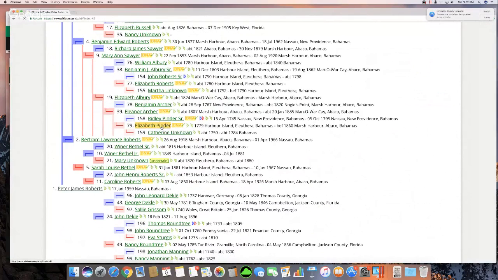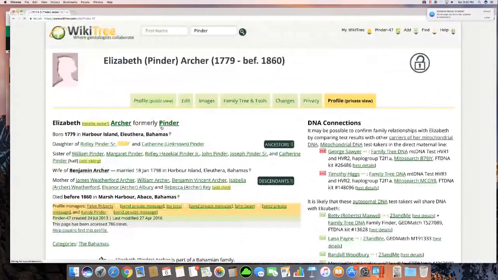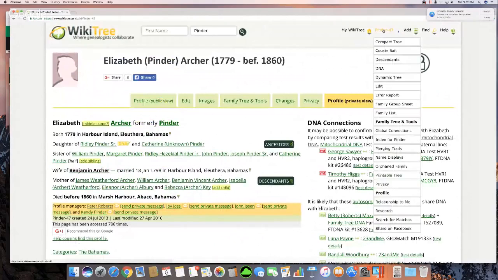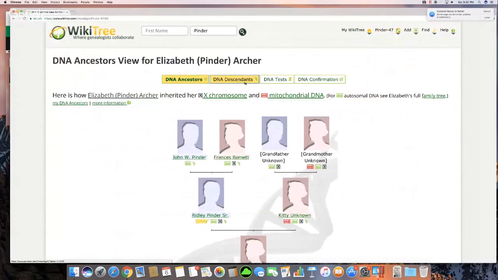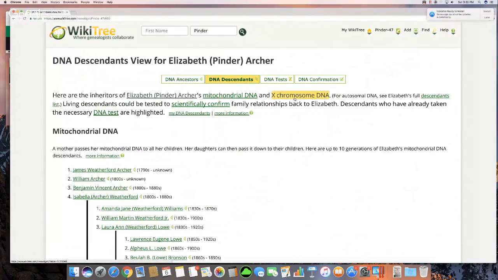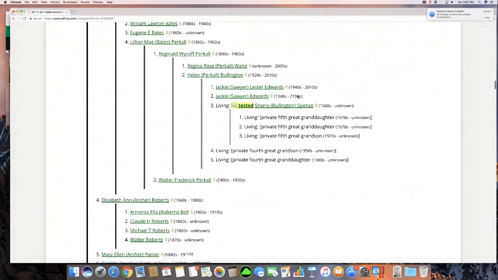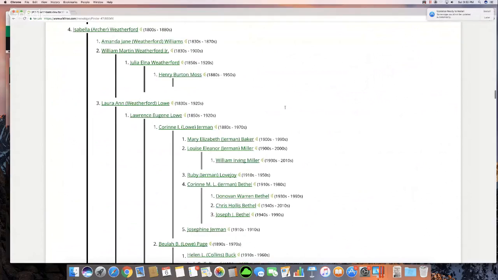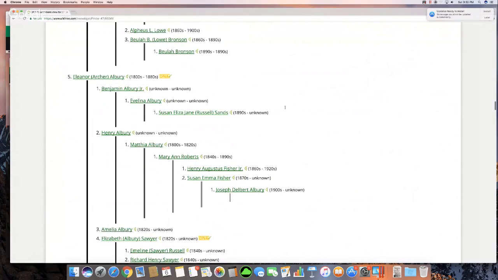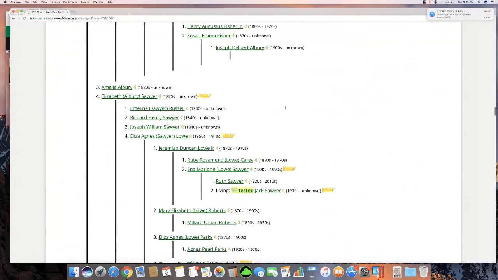I'm going to click on her, and then if I go up to her drop-down menu and go to DNA, I can click on DNA descendants. Click on this button. When I click here, it takes a little while sometimes. And then I click on X chromosome. And these are the people that could have inherited her X DNA, and they've taken a DNA test.